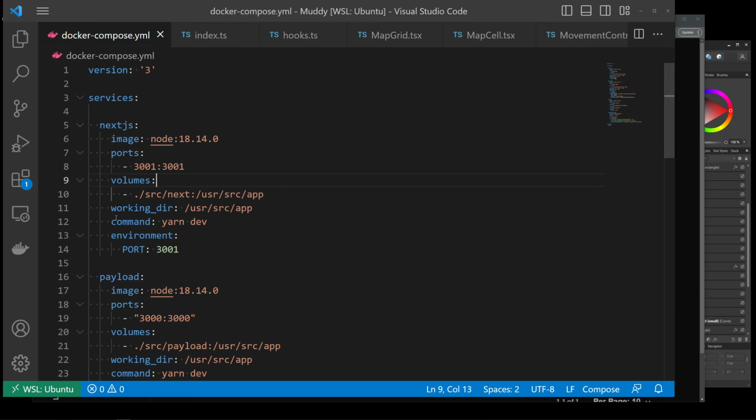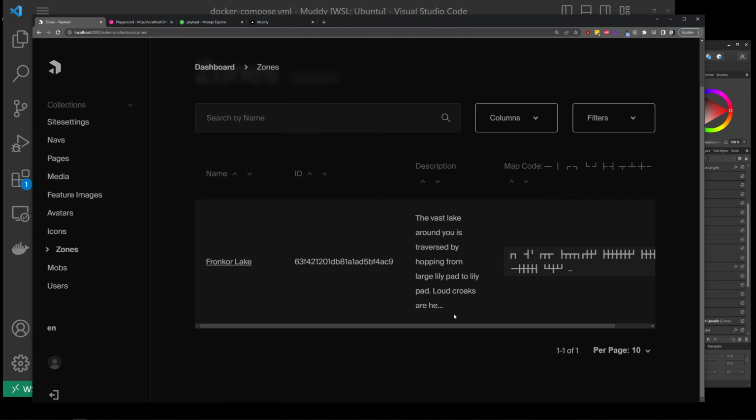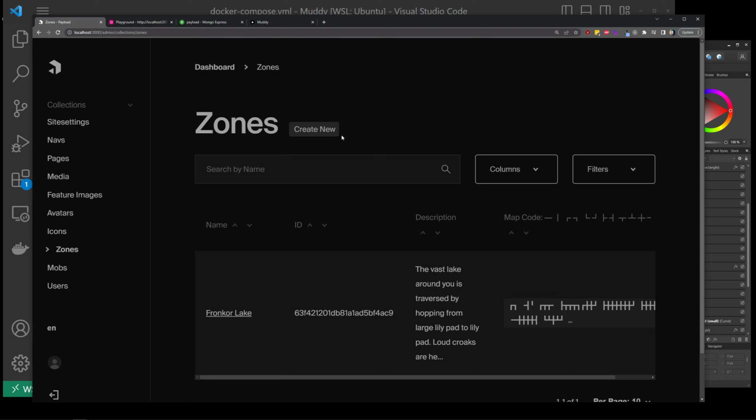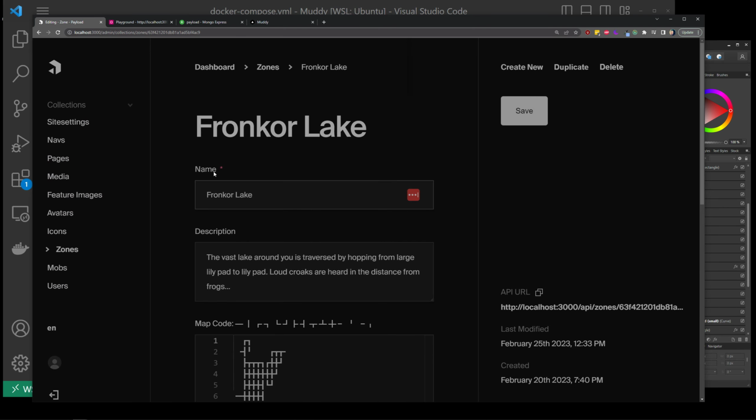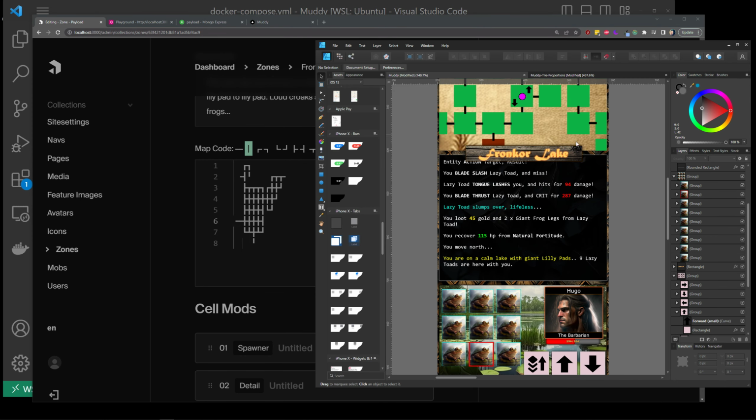When you're in code, you define your collection there, and when you save it, it automatically updates here to have the schema that you've defined. So for Francoeur Lake here, I've defined a name, description, and map code. I found this to be actually fun. I'm not sure if I'm going to stick with this, but I found that these characters are available to map paths out. You can think of each character as one cell in the grid here.